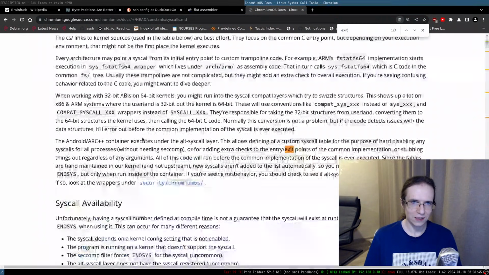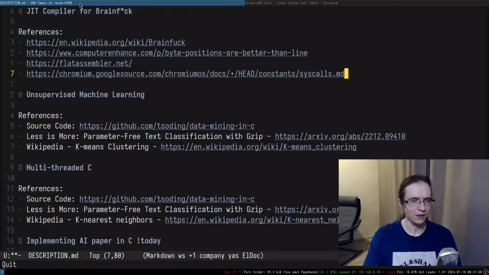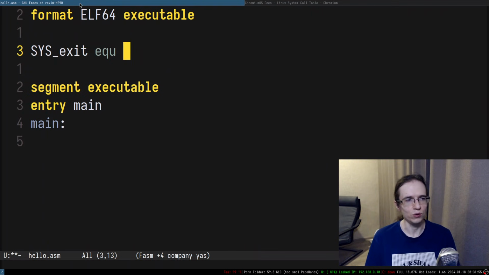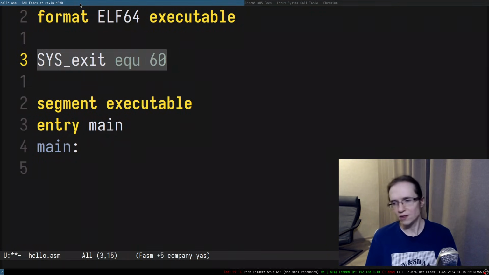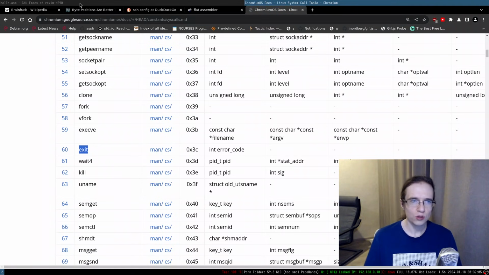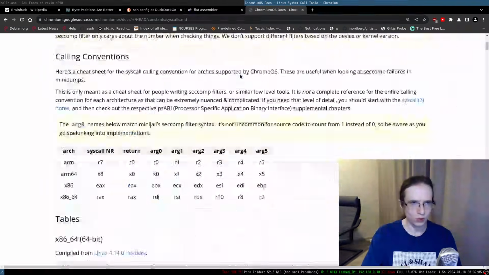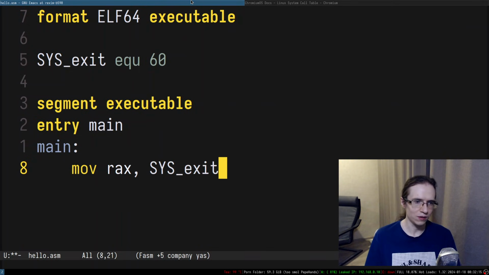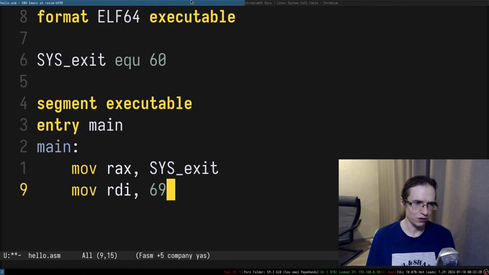So where is the exit? It's 60. As far as I know, in here we can do something like sysexit equals 60. Essentially this is a part of the macro language of FASM, so you can assign a macro, and there you go. The syscall codes are located in RAX, so we have to move into RAX, sysexit. The first argument is going to be in RDI, so RDI is going to be 69, and we're going to do syscall, there we go.